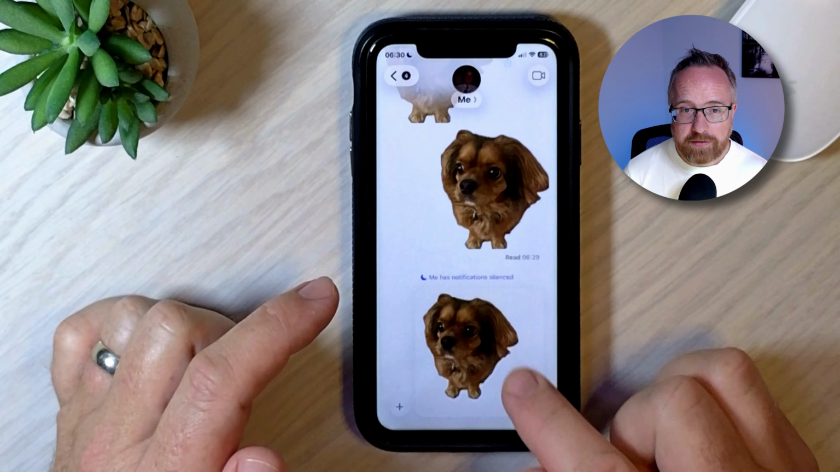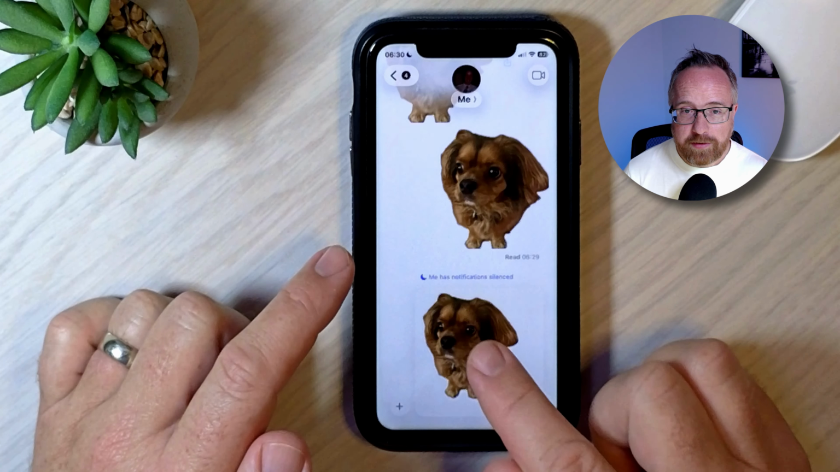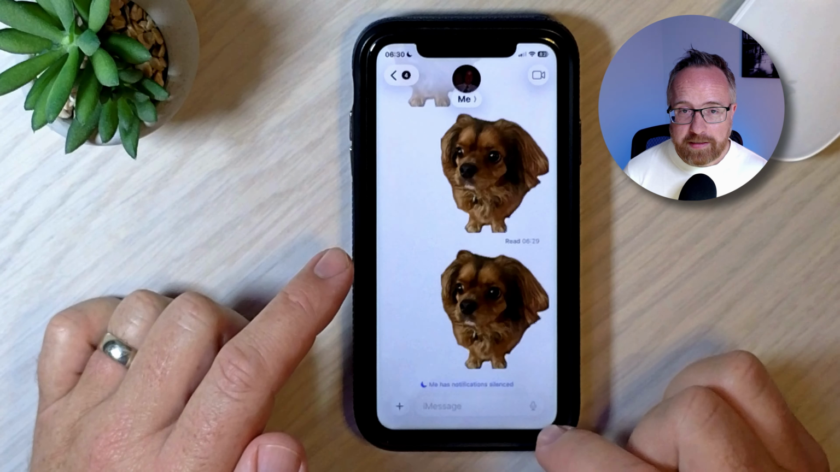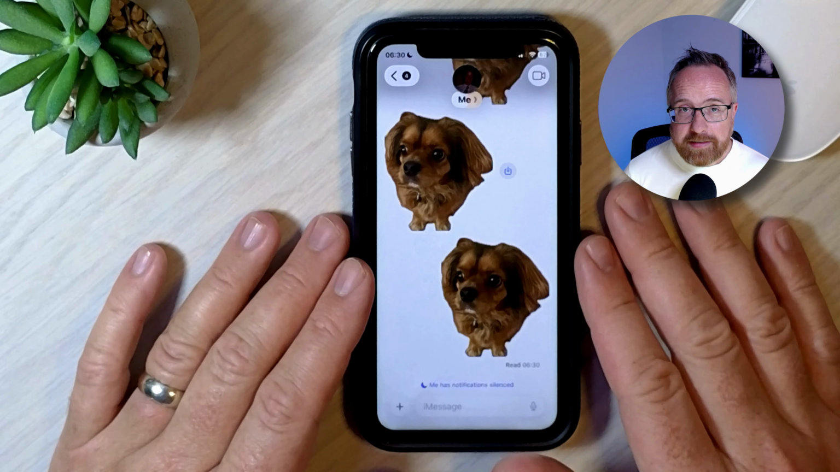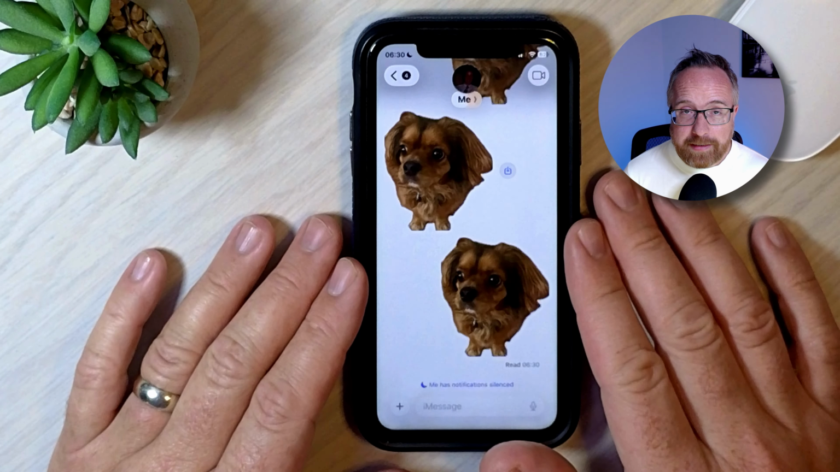Yeah, you can drop it anywhere, and it puts it into the message, and then you can send it like that. So that's 2 different ways you can send an image without a background really easily.